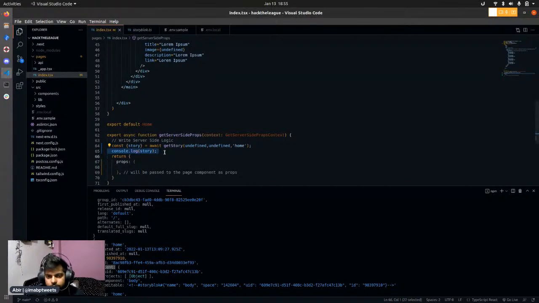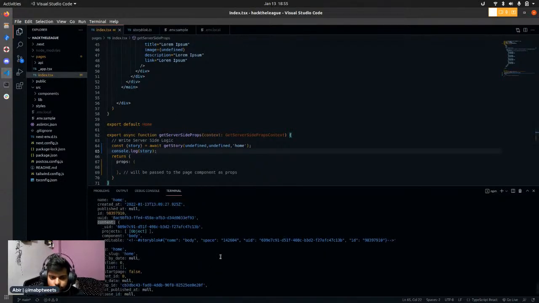So this is what Next.js does. It gives you complete security. You can even call your database directly from under this function and use it. So there's no need to worry about it at all. Okay, so there's the content, and we need to get the content now. So let's focus on content, story.content.